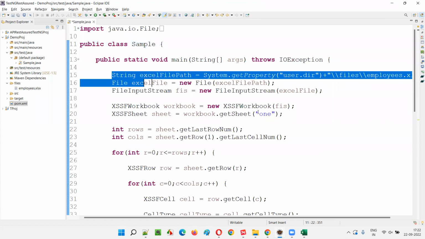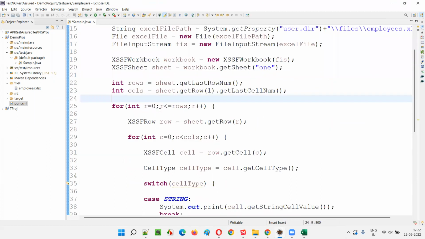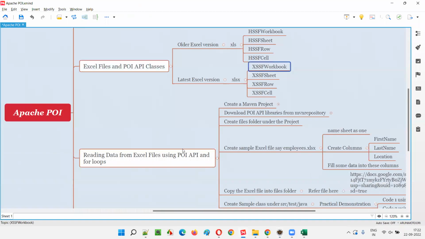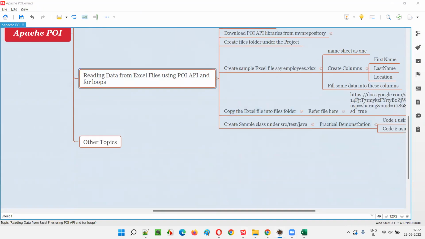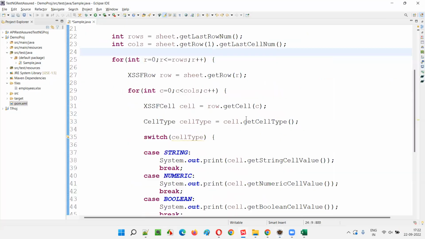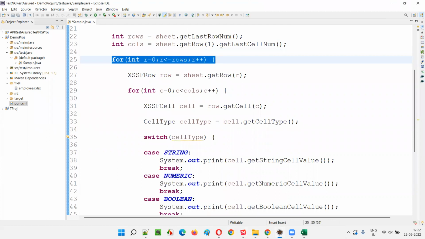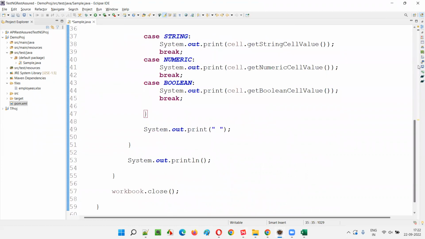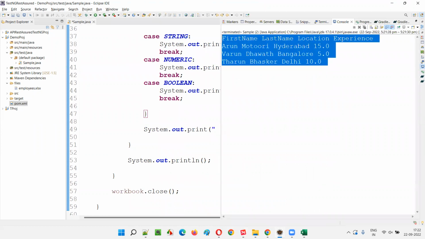And this is the logic, guys. This is the logic for reading the data from the Excel files using POI API and for loops. In the next session, I'll demonstrate how to use iterators in place of the for loops. For now, using for loops, external for loop, internal for loop, rows and columns, I was able to print the data. All this data got printed, and this data is coming from the Excel files.